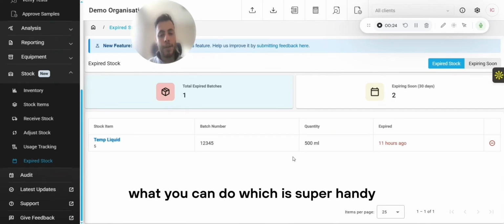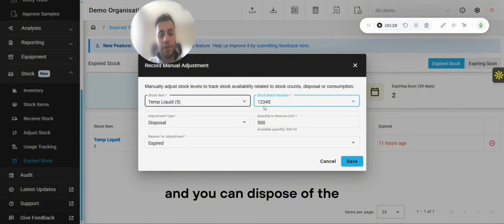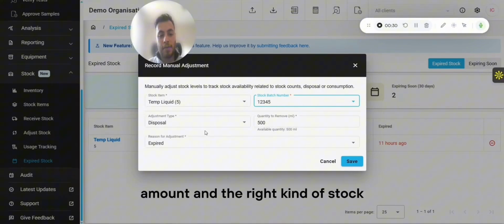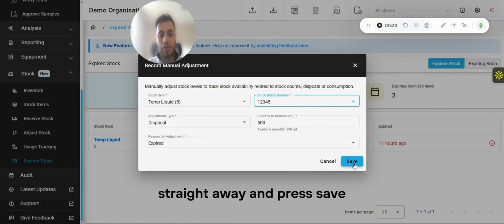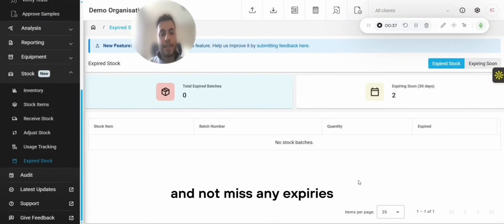What you can do, which is super handy, is press this little dispose button and you can dispose of the amount and the right kind of stock straight away and press save. And this allows you to keep track of everything and not miss any expiries.